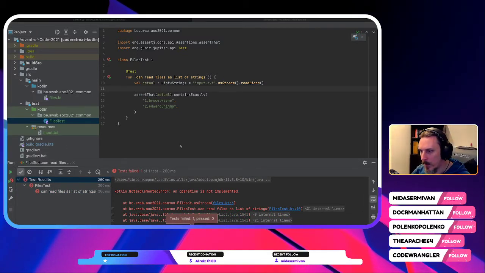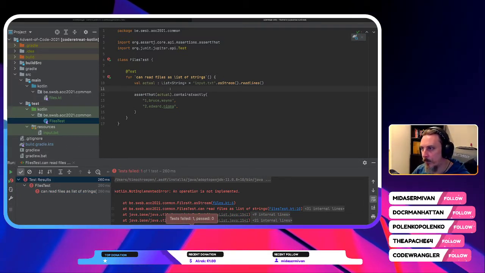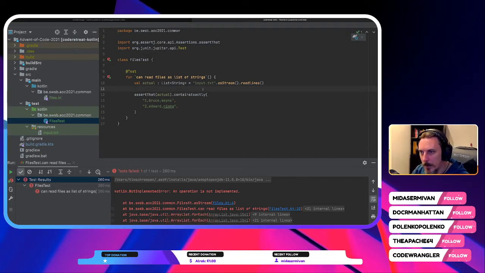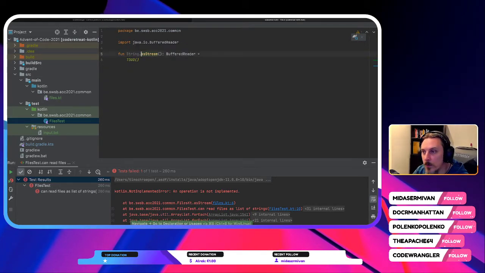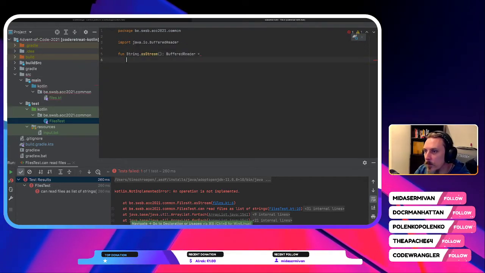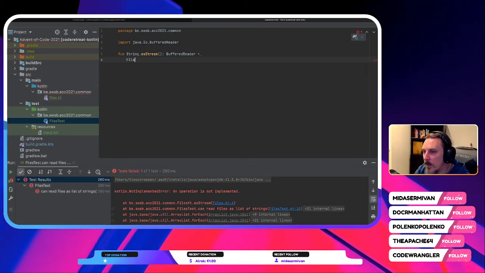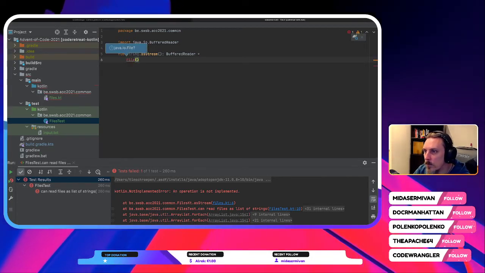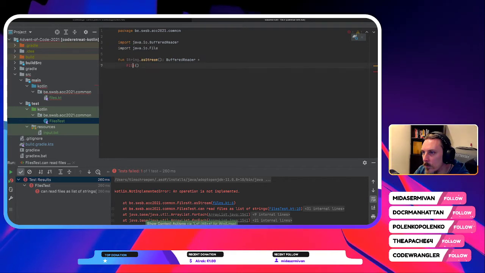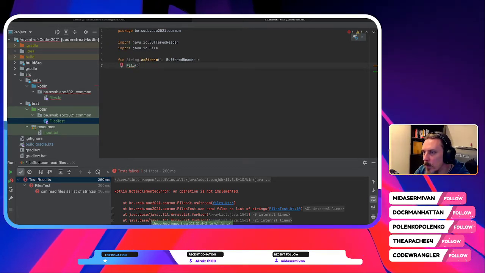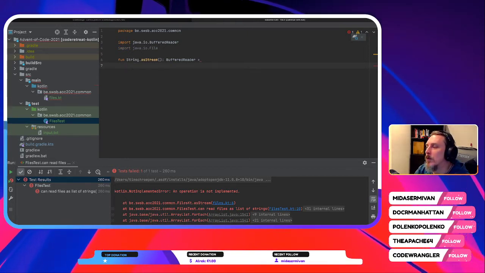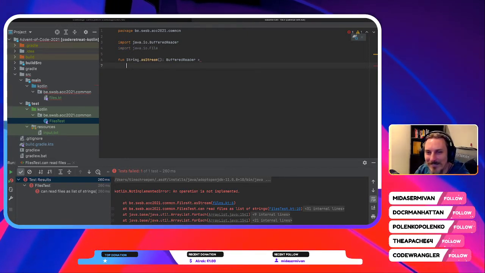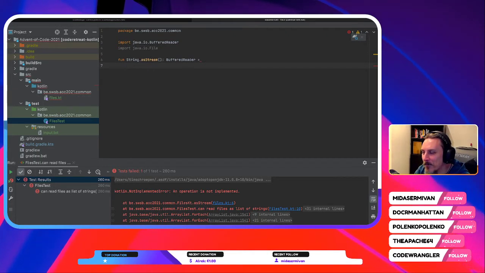Alright. An operation is not implemented. Really? Okay. Yeah, let's try to implement it then. I mean, what else are we doing today? So I want to create a file, I think. No, wait, I don't want to create a file at all. This gives me chills, yeah. Jesus Christ.